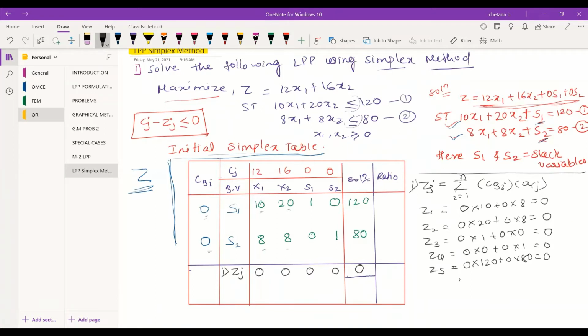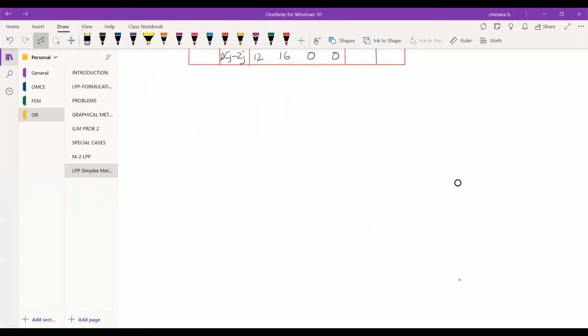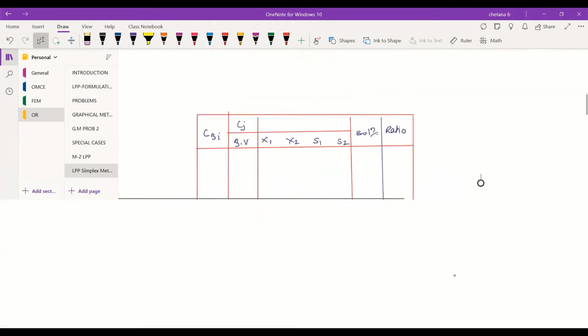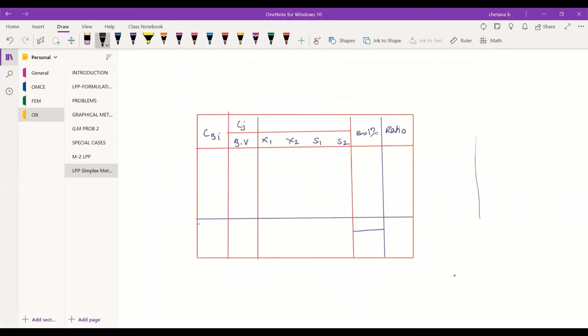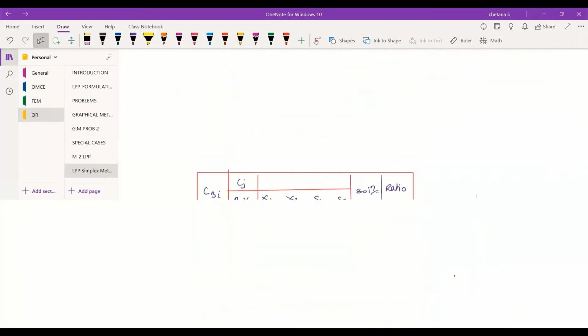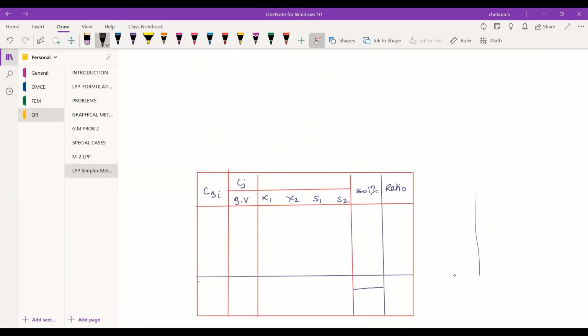Now coming to the second calculation, Cj minus Zj. So the Cj are these, the Zj are these. 12 minus 0 is 12. 16 minus 0 is 16. 0 minus 0 is 0. 0 minus 0 is 0. Now you need to see the solution part. So what is the solution part?